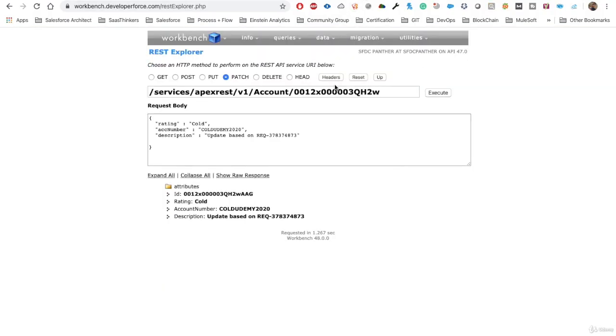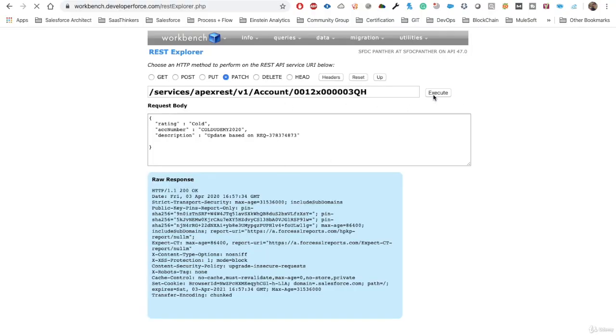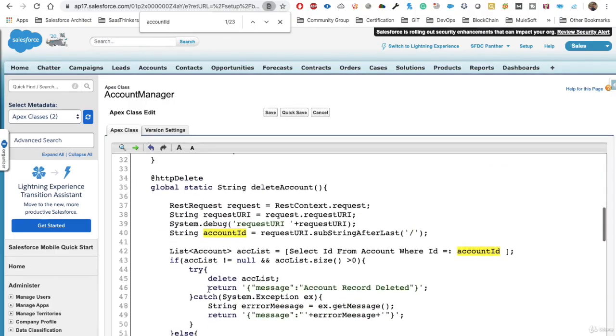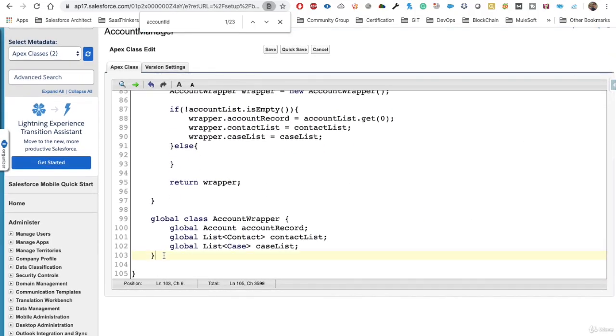Now let's quickly try to send some account ID which doesn't exist in the system and execute this. We are getting 200, but the information we are getting is nothing. We don't have any information. Whatever we are getting as a return type is null. That means there is no ID. But definitely we can make the changes, or we can use a wrapper class, so let's quickly do that.